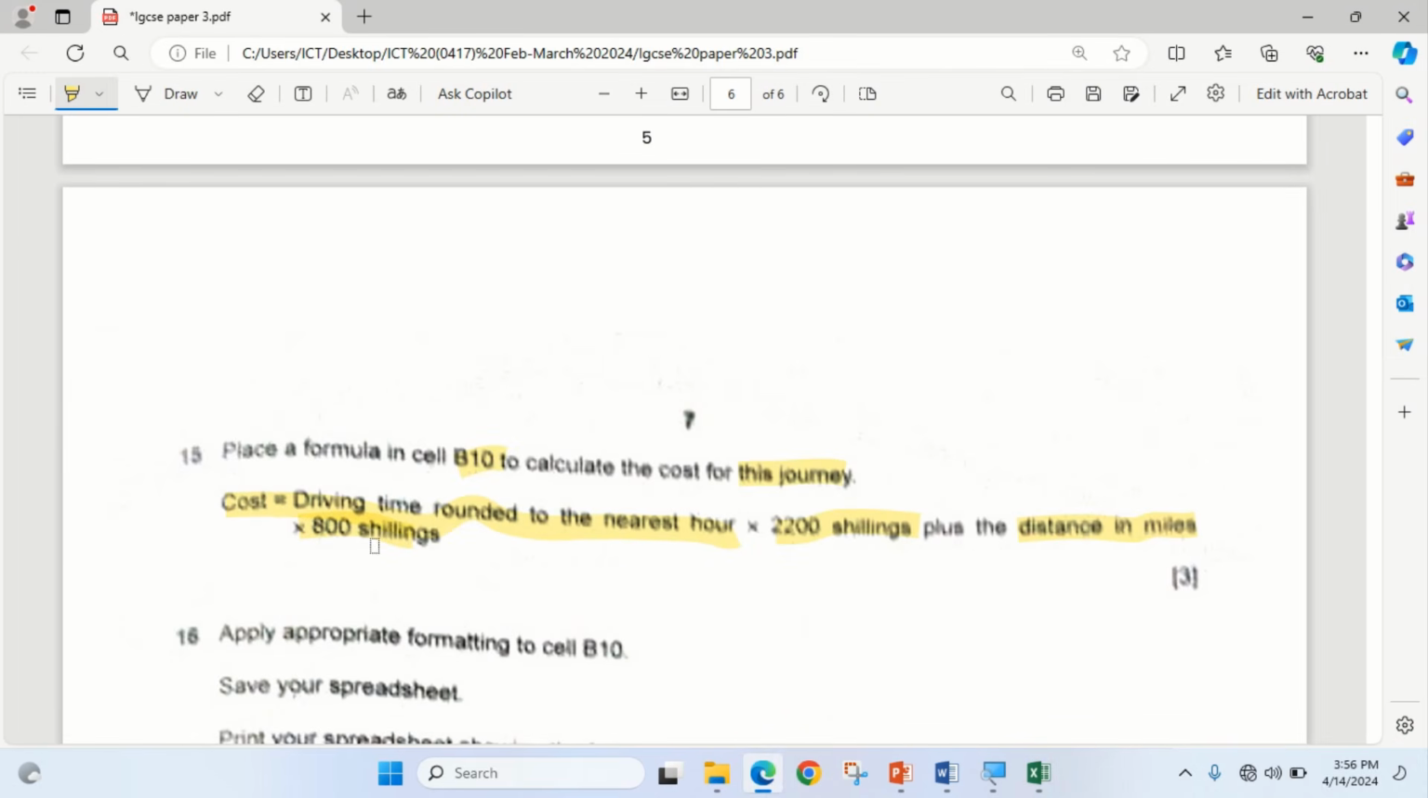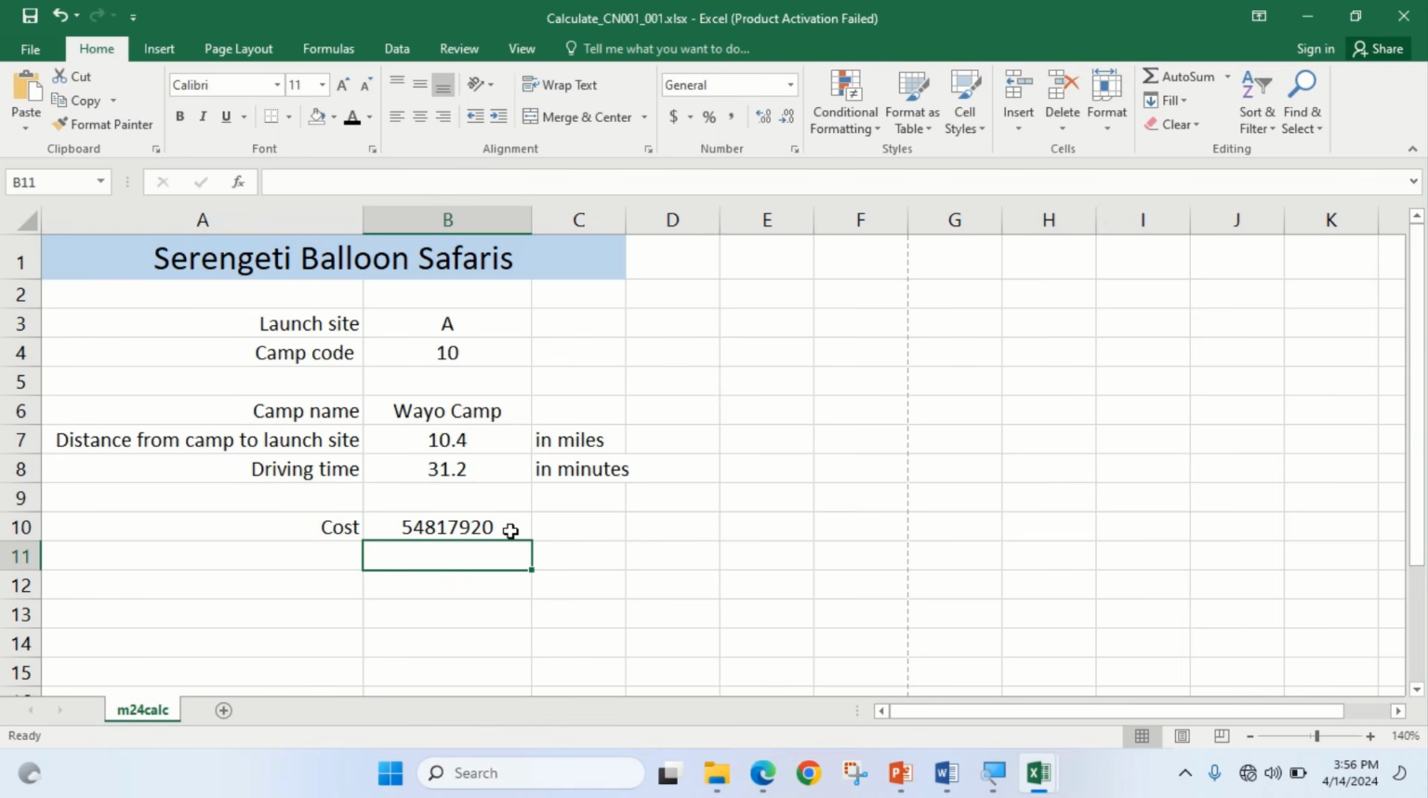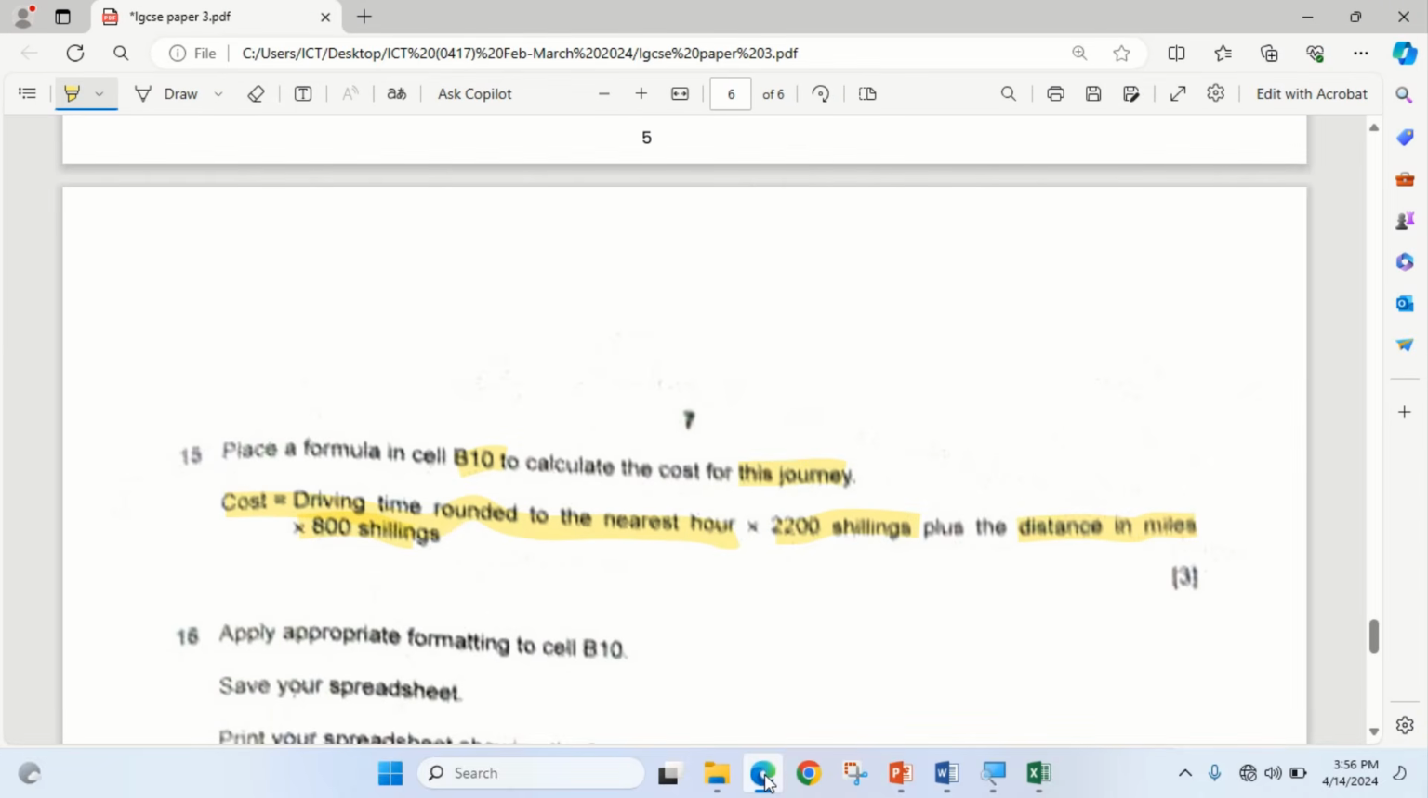So you need to read that carefully and follow the order of calculation using BODMAS. Okay, good. So then press this. We got this. That's the cost. Then apply appropriate formatting to cell B10.